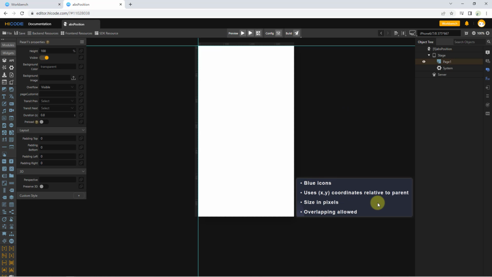Now let's come to the second point of the overview. The position of a widget in absolute environment is determined by the coordinates x and y of its origin relative to the origin of its parent. It may sound a little bit abstract. I'm going to give you an example.